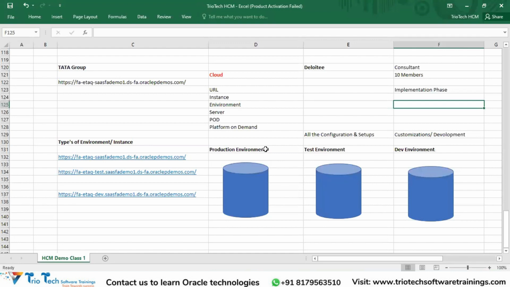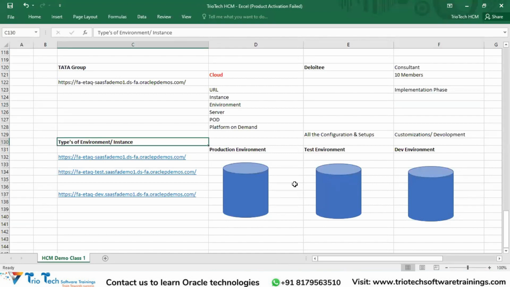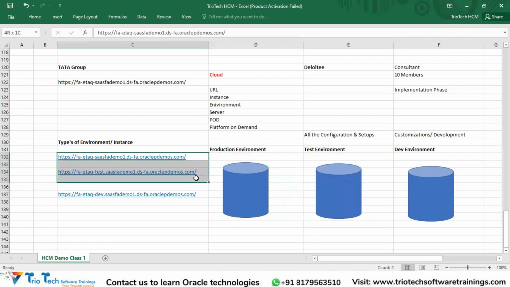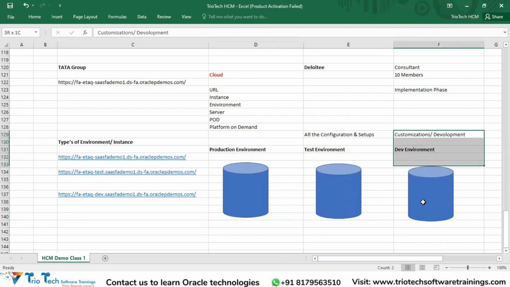Basically, every customer in the market, if you ask me, by default for your production and test environments, Oracle will give within the license fee only. But additional dev environments customers will also take.